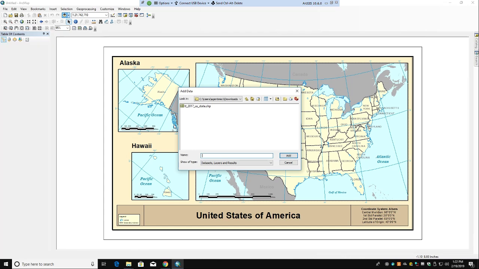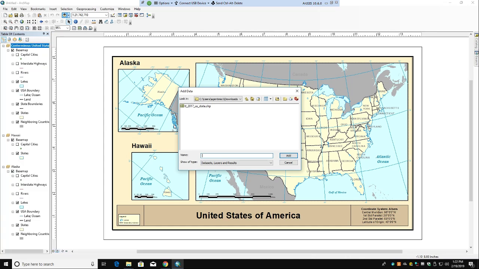All right. So now that you've added that folder in there, you will notice that there's a shapefile that is popping up. Click on that shapefile and hit add.